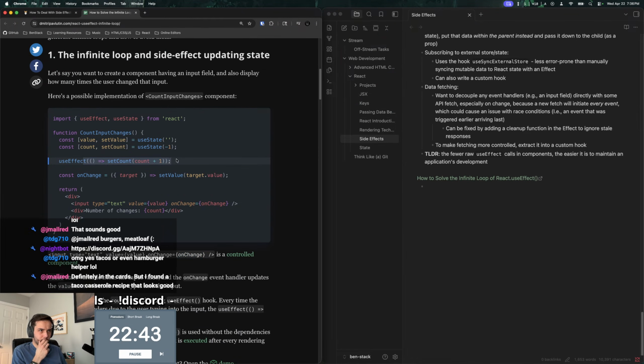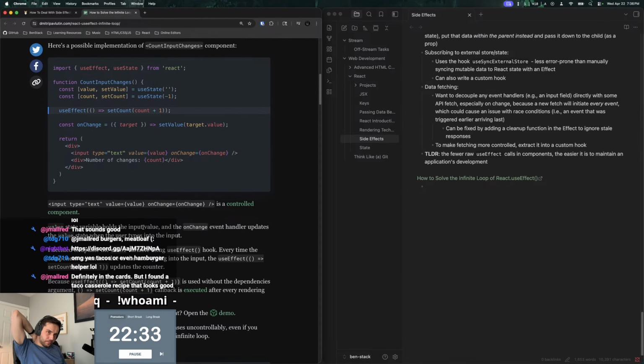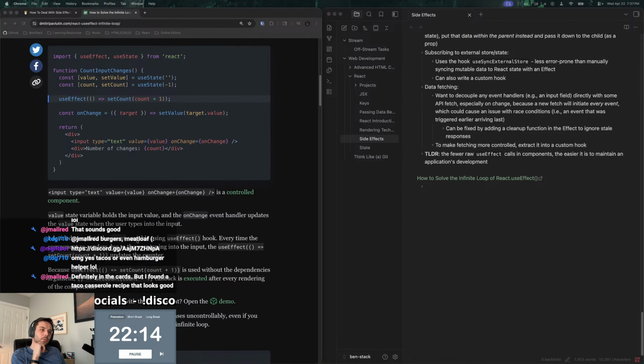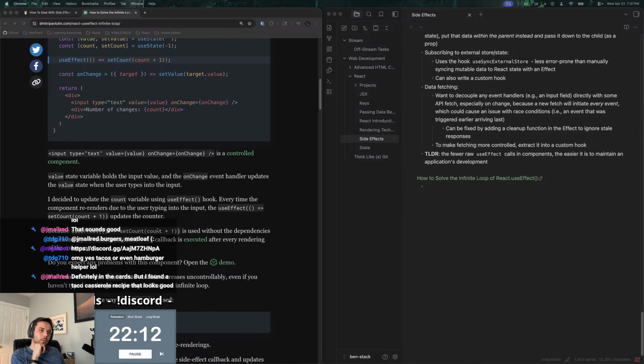But then, okay, this isn't listening to... but because there are no dependencies, isn't it by default listening to all of them? So let's see, the value state variable holds the input value and the onChange event handler updates the value state when the user types into the input. Decide to update the count variable using the useEffect hook every time the component re-renders. Right. After every re-rendering, do you expect any problems?